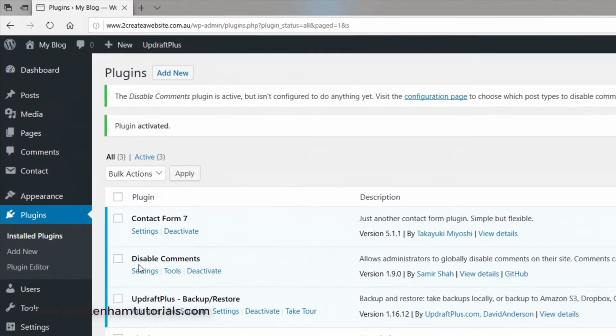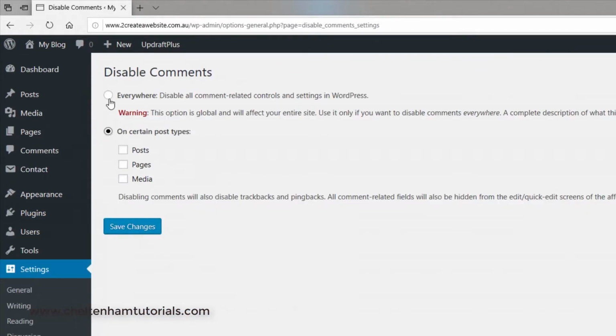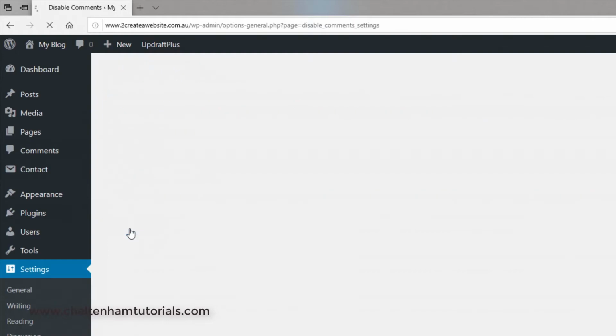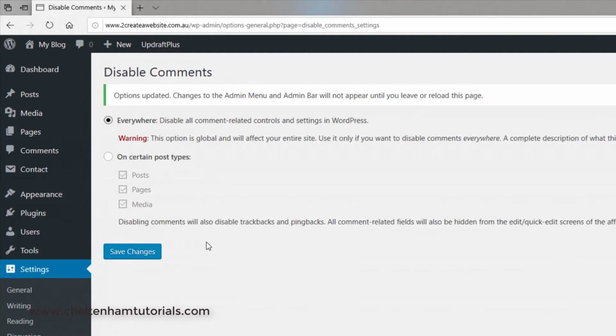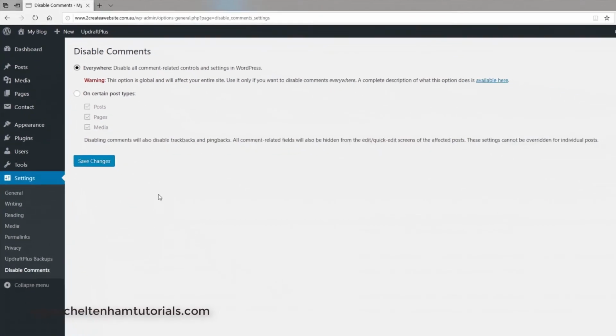What I have to do is go to disable comments settings, click on everywhere so we get rid of them completely, and again keep your eye here. I'll click on save changes. If I just refresh the screen, you'll see the comments have now disappeared. So that effectively is completely disable the whole comment mechanism.